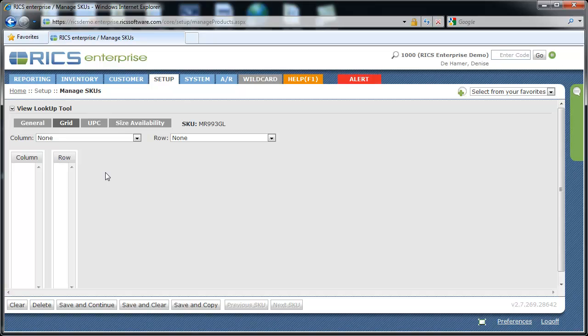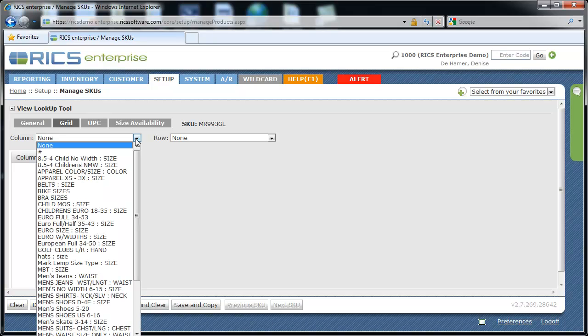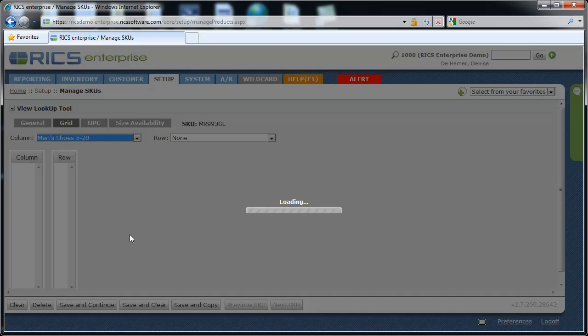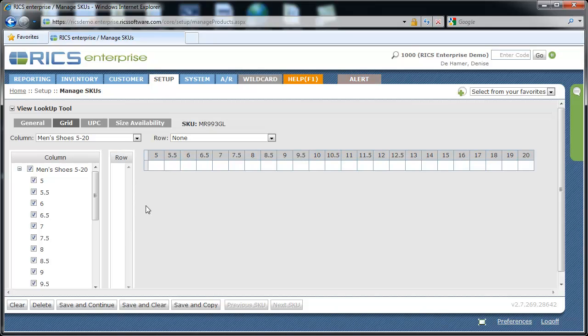where you need to assign it a grid. So in this example, this is a shoe, so we're going to click on the drop down for column, and I am going to find men's shoes 5 through 20. You'll have a much smaller list of size grids. This is just a test environment here. So I'm going to click on men's shoes 5 through 20, and it brings up the entire list starting at size 5 and going up to 20.